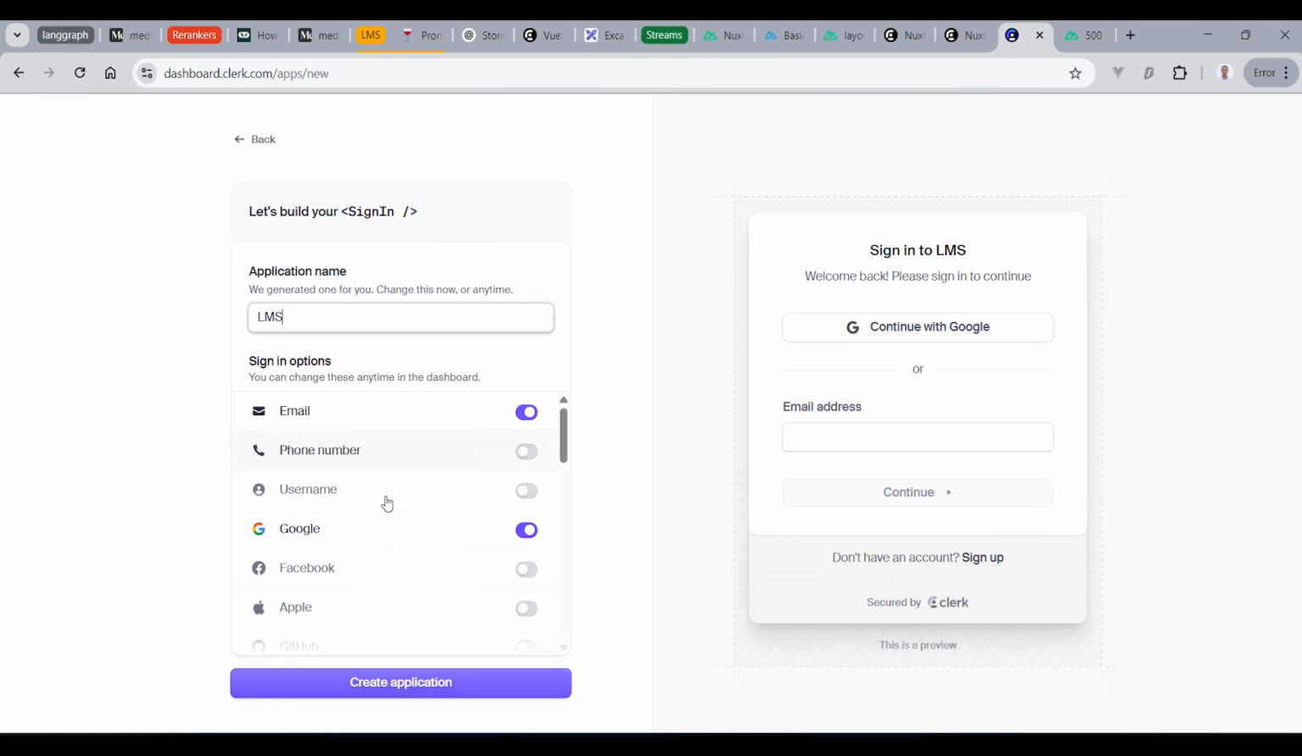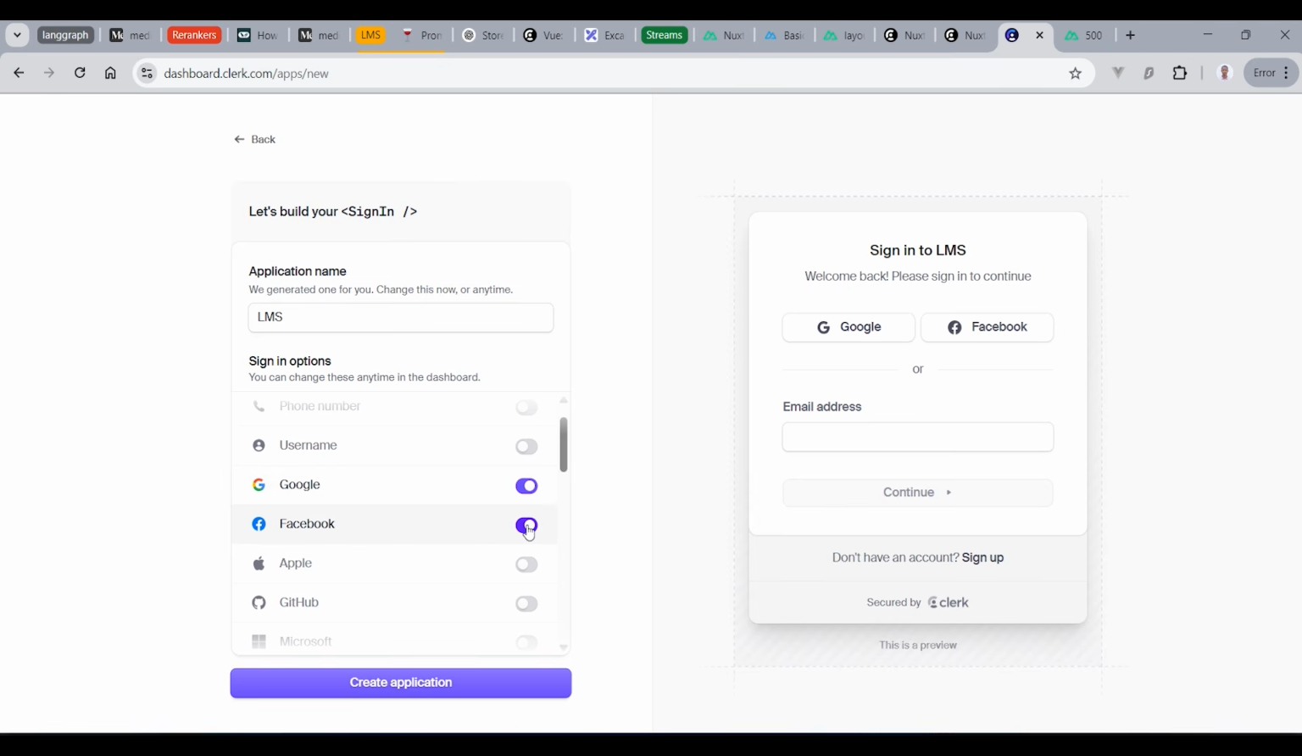And we have here a bunch of authentication options. We have here email, phone number. We can sign in with Google or Facebook. Yeah, you can see I just added Facebook. We have here Apple. And I'm going to remove it because we are not going to use that. We're going to use only Google.